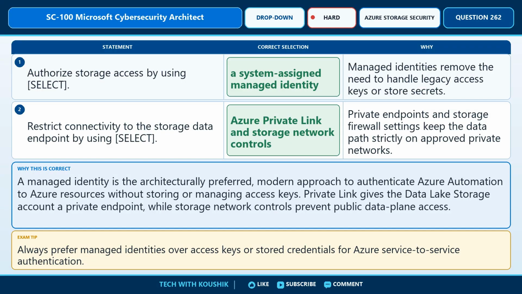For Statement 1, the correct selection is a system-assigned managed identity. Managed identities remove the need to handle legacy access keys or store secrets. For Statement 2, the correct selection is Azure Private Link and Storage Network controls. Private endpoints and storage firewall settings keep the data path strictly on approved private networks. Exam tip. Always prefer managed identities over access keys or stored credentials for Azure service-to-service authentication.